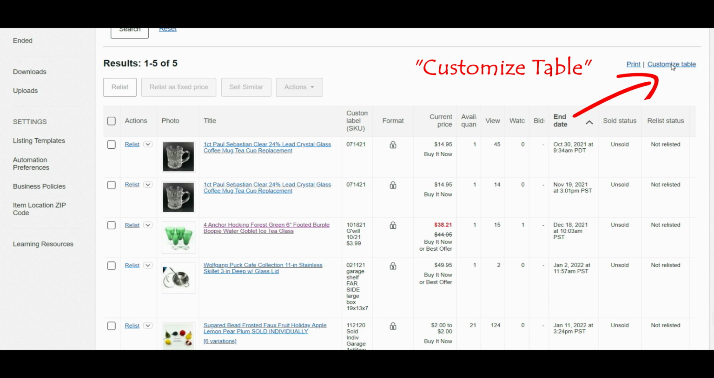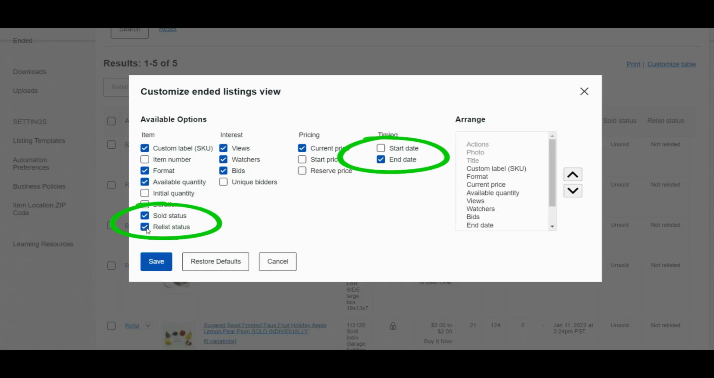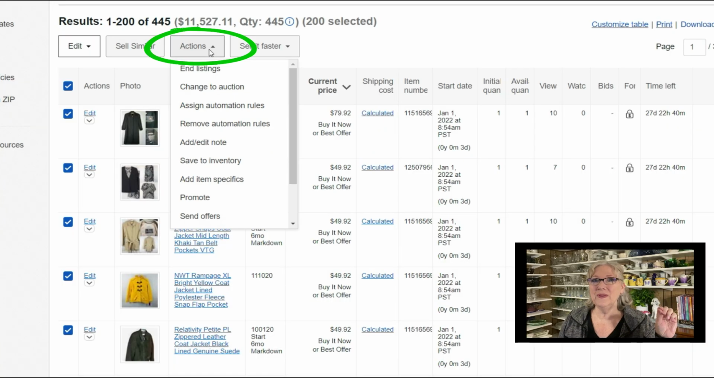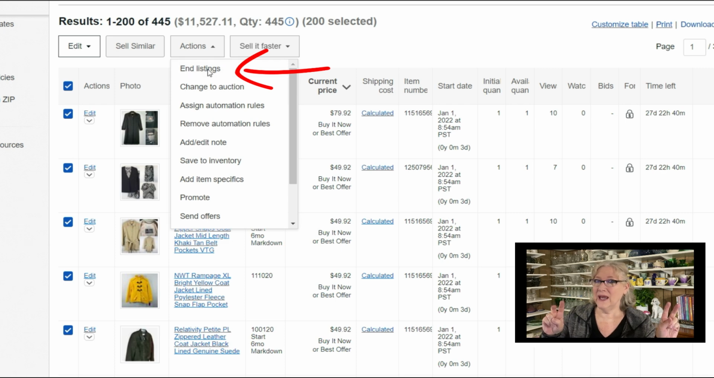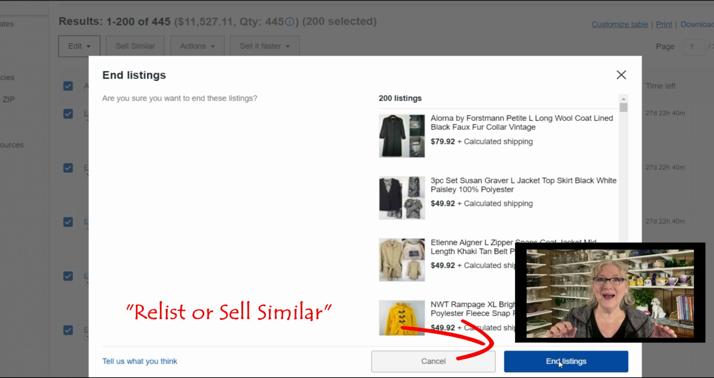You may need to adjust your table to check the boxes for sold status, relist status, and end date, and there are other options you might want to use. Let's keep going here. I'll show you what I mean. Drop open the action box, and the very first thing says End Listings. Once you end these, there's no going back. You will have to relist. So really think this through before you end your listings.